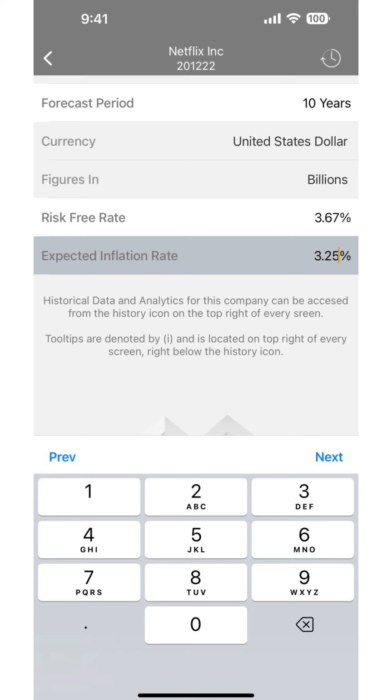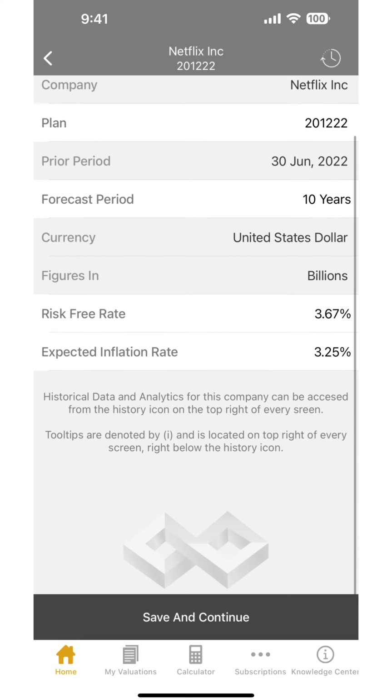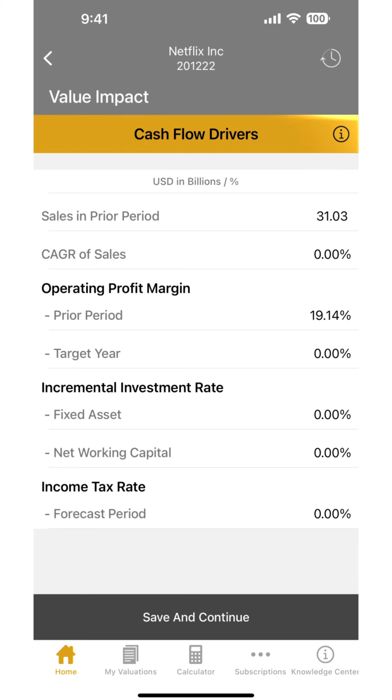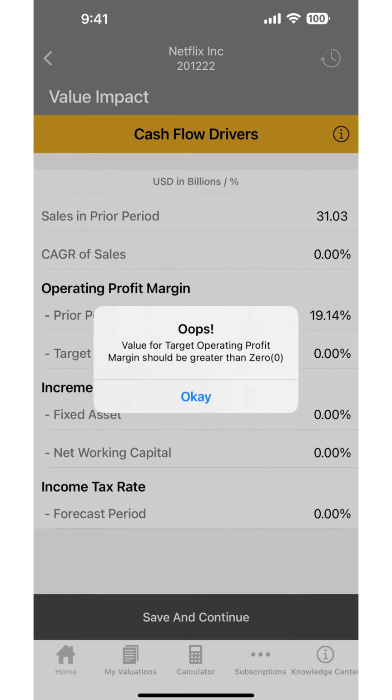Ensure that the changes, if any, made in the inflation rate are reflected in the computation of cost of debt and cost of equity. You will now need to save and continue to move on to the next screen. Advancing to the cash flow drivers screen.